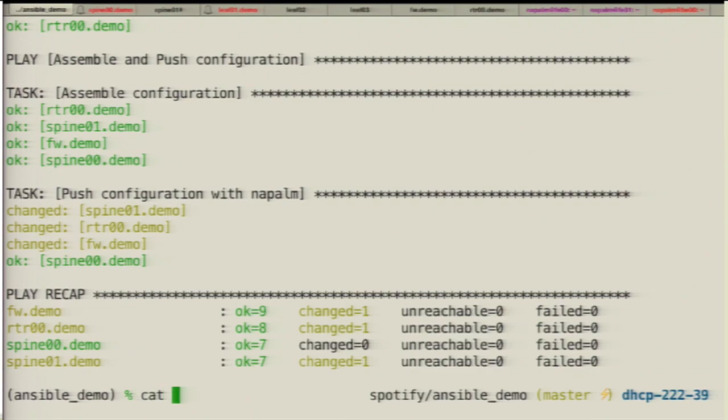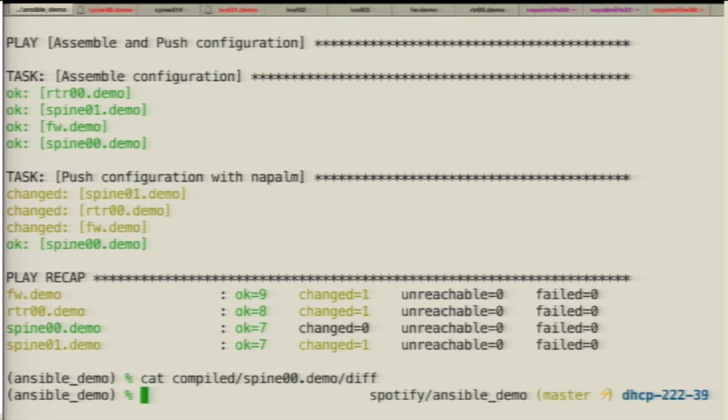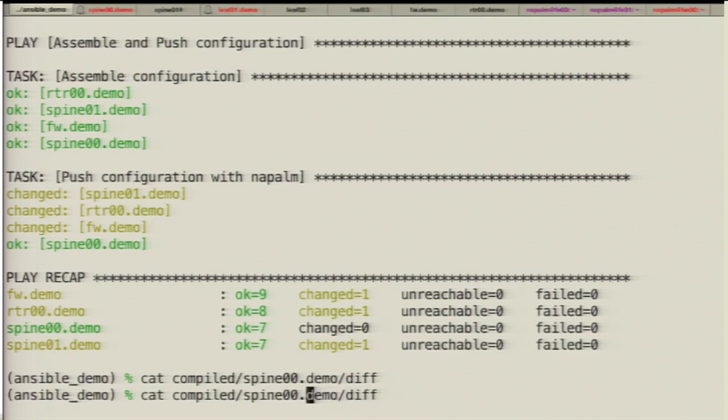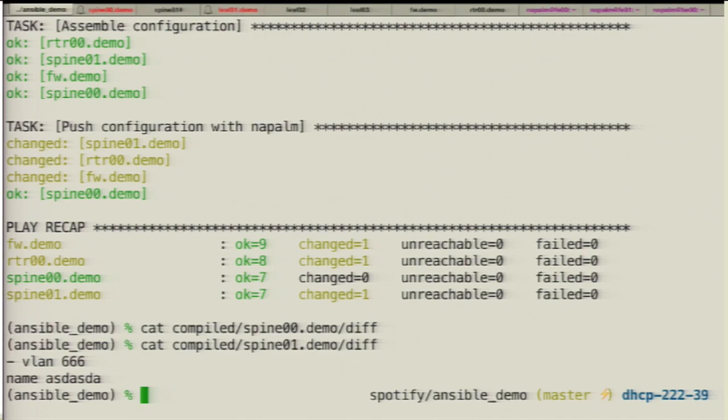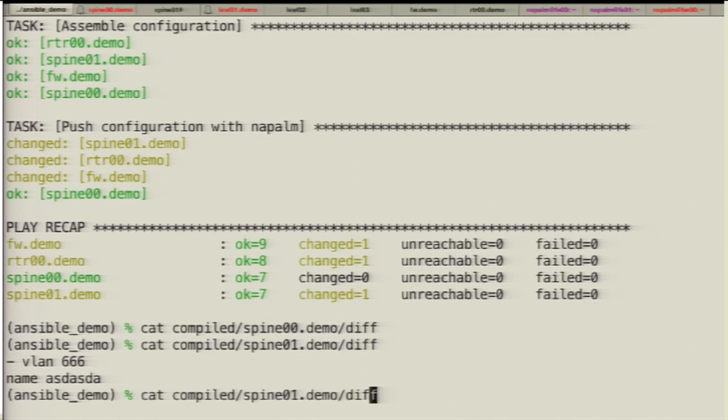So we check the diffs compiled. Spine 00 demo diffs. Sorry, it was the spine one. There is no change in the spine 0. And there is this VLAN that is going to go away in the spine one because it's not part of my service definition. And we can check the same for the firewalls.